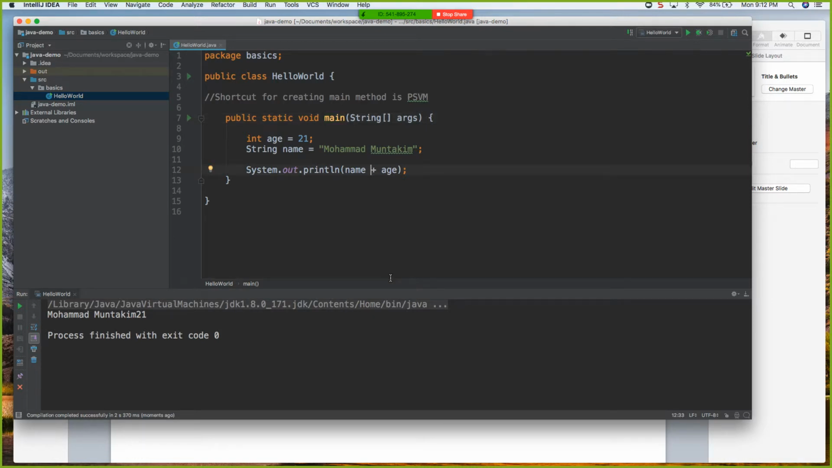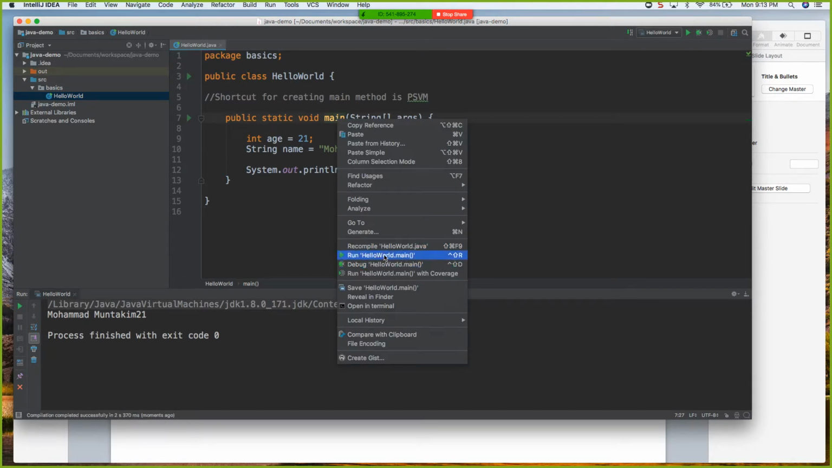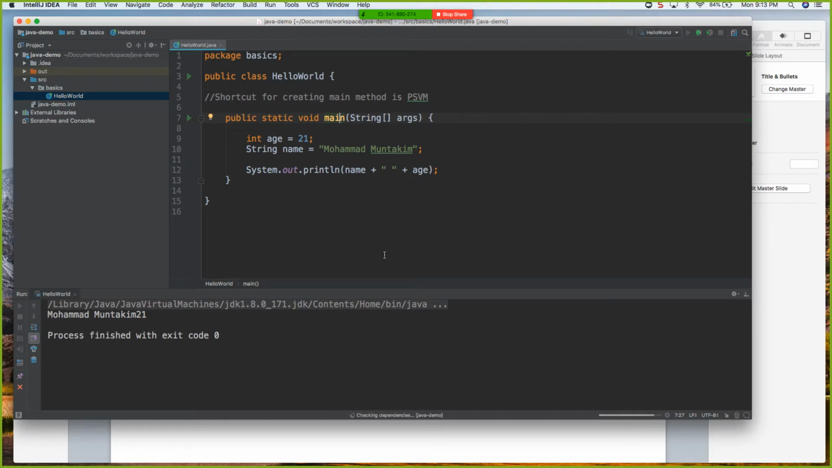So let's add another variable, right? So we can say plus, and then just add the space here. Space is a character, right? The computer sees space as a character. And then when we added that space, now Muhammad Muntakim 21, right? You get the point, right? We can be as descriptive as we can, but the whole point is right now we are just concatenating this.